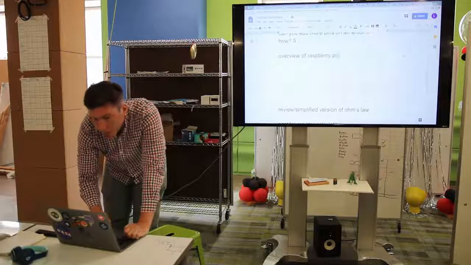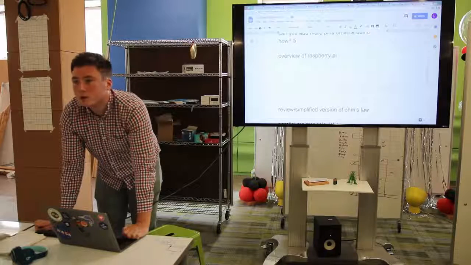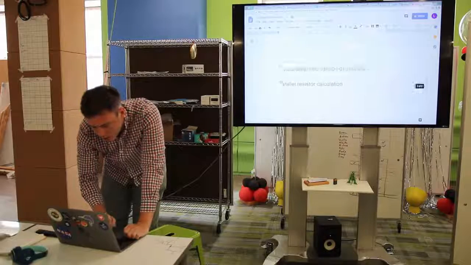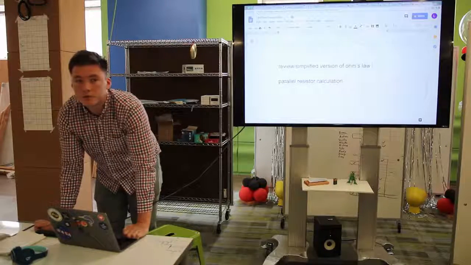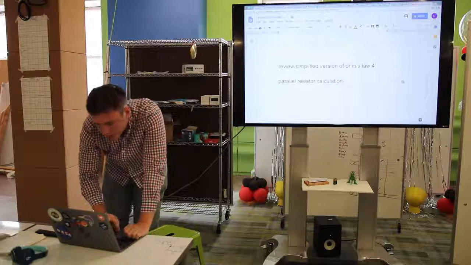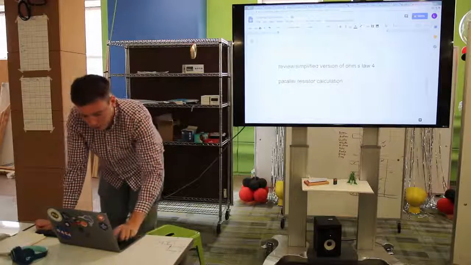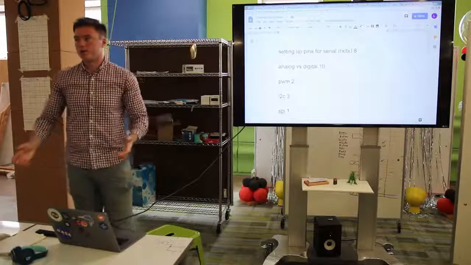Overview of Raspberry Pi. What is it? How to use it? I think I saw 5. Another review or simplified version of Ohm's law. 1, 2, 3, 4, 4. Okay. And then parallel resistor calculations. Cool, 1 person. So unless anyone has any other suggestion, I will start off with analog versus digital.